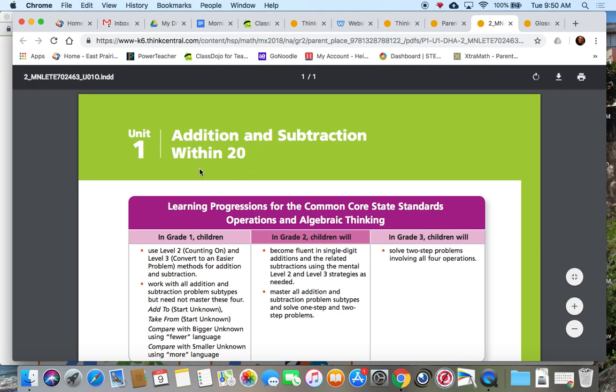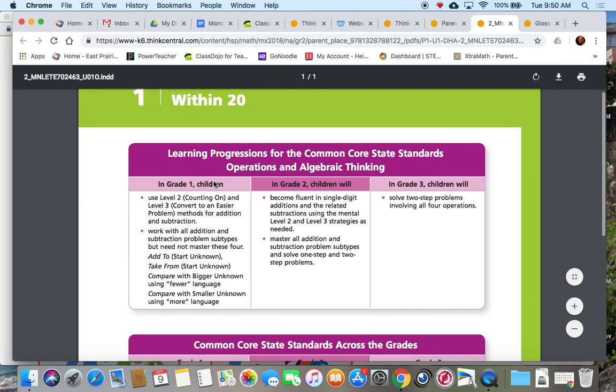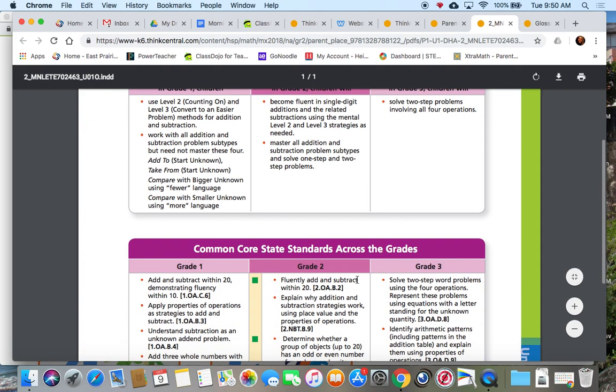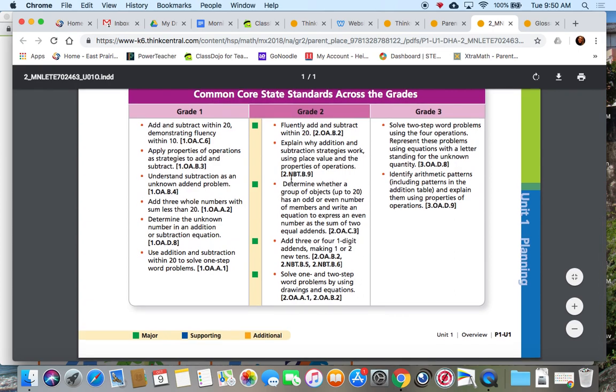This unit that we're currently doing is addition and subtraction within 20. It gives you information of what the children learned in first grade, so you can see how it connects to second grade, and then what they will be doing when they get to third grade. And it goes through each of these goals.